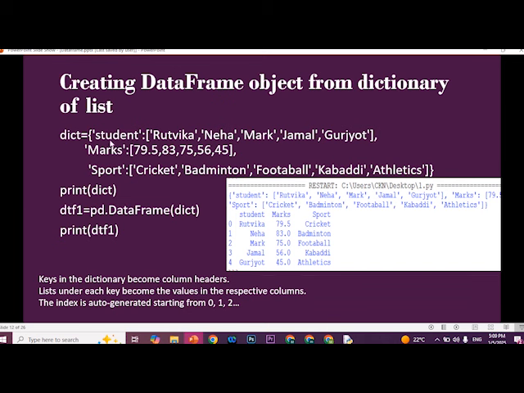Here an example is given, dictionary. A dictionary is created first. And how many key value pairs are there in the dictionary? 3, right? Student, marks, sport. These are the 3 keys and these are the values. Values are there in the form of a list. That is called dictionary of list. So 3 key value pairs are there.